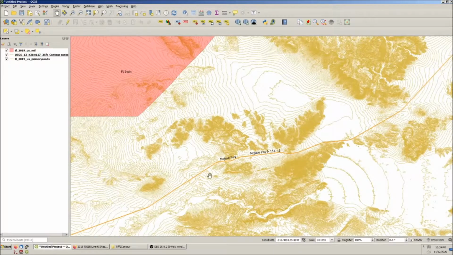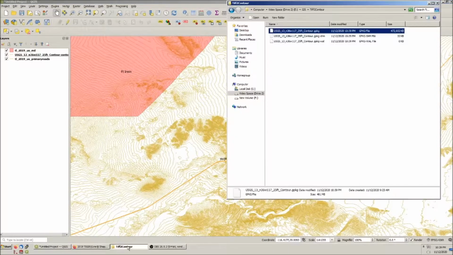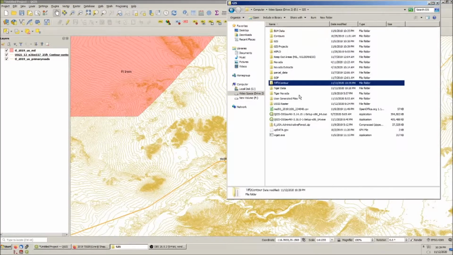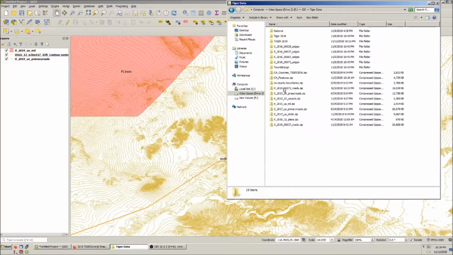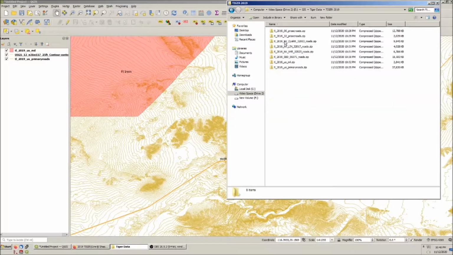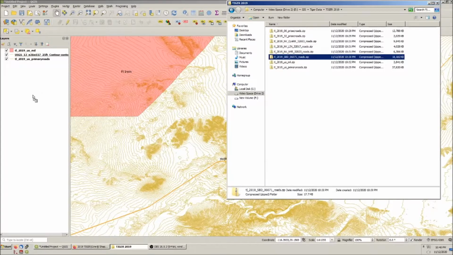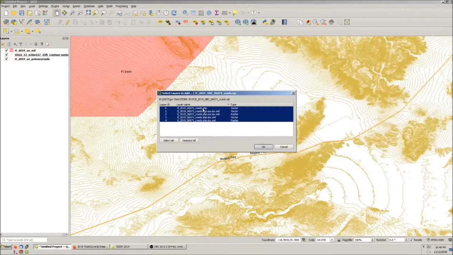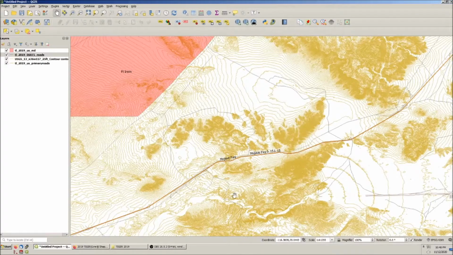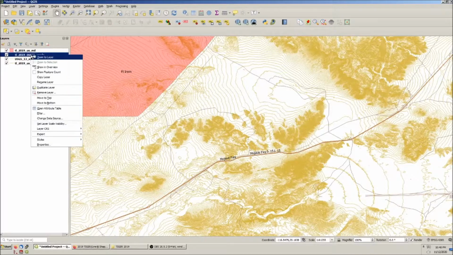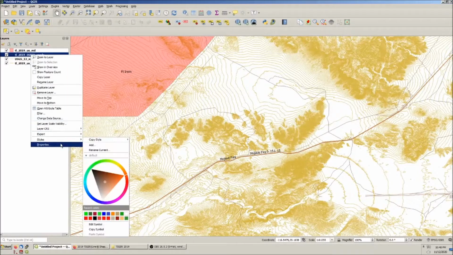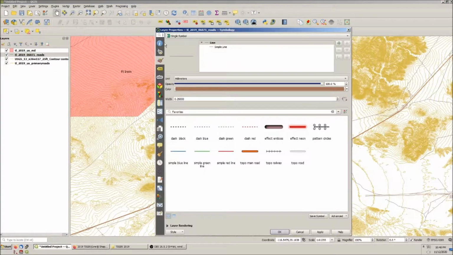So, okay, the next thing I'm going to do, I'm going to go ahead and grab the smaller roads file, back into Tiger 2019, and let's grab San Bernardino County roads. And let's go ahead and label.